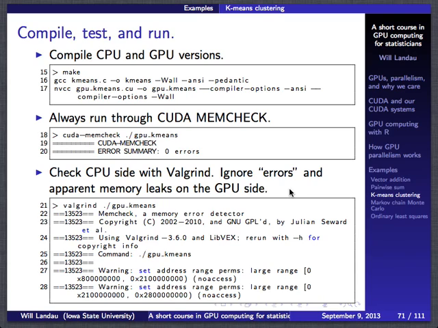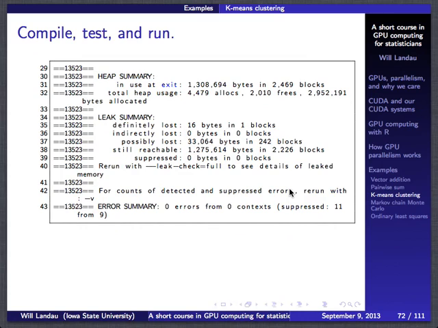It'll say, warning, set address range perms, large range. That's because you're allocating memory on the GPU, and that's why there's no access here. So that you can usually ignore. It's also more verbose than CUDA memcheck. It'll give you a summary of what was dynamically allocated. That's the heap summary. When you're programming, there's an area of memory called the stack, and a memory location called the heap. The stack is what you allocate statically. The heap is what you allocate dynamically, and it'll tell you what's going on at the heap.